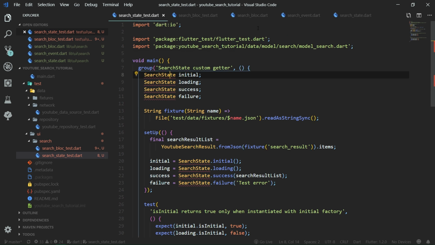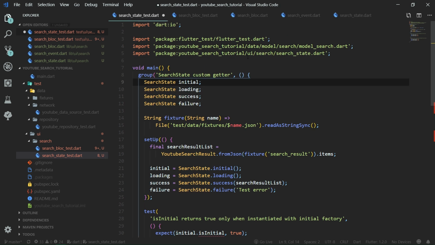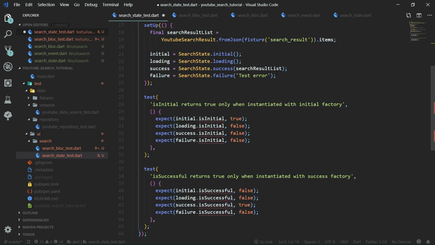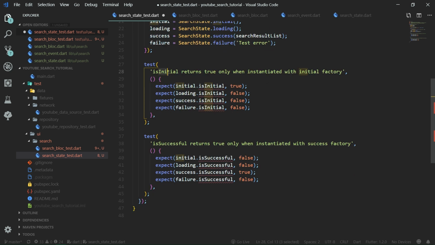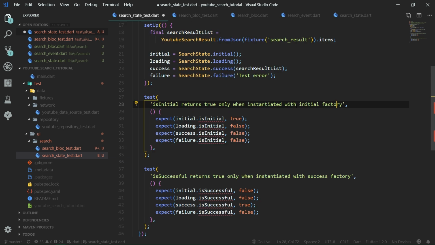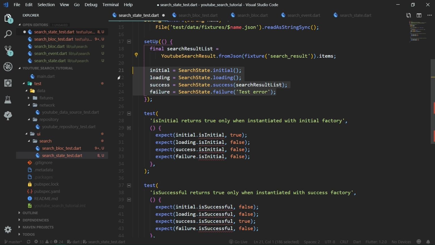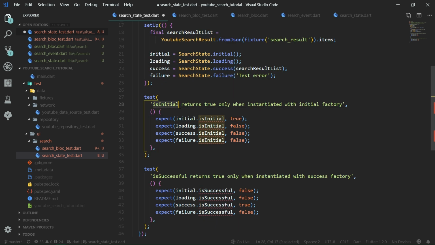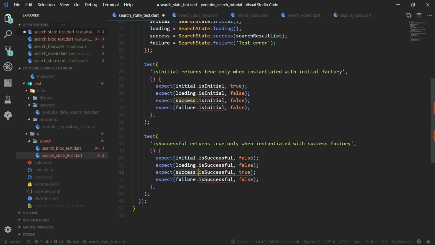Let's import search state right now. The test simply says that there will be a property called isInitial, which will return true only when instantiated with the initial factory. So we have here a bunch of search states, all of them instantiated with a different kind of factory, and isInitial will return true only for the initial factory search state. Then similarly we have isSuccessful, which will return true only for the success factory.